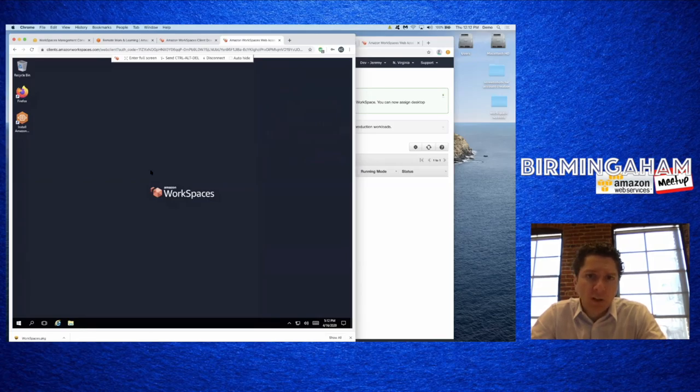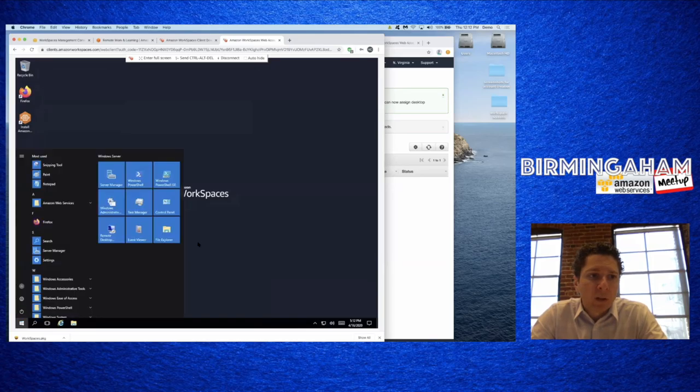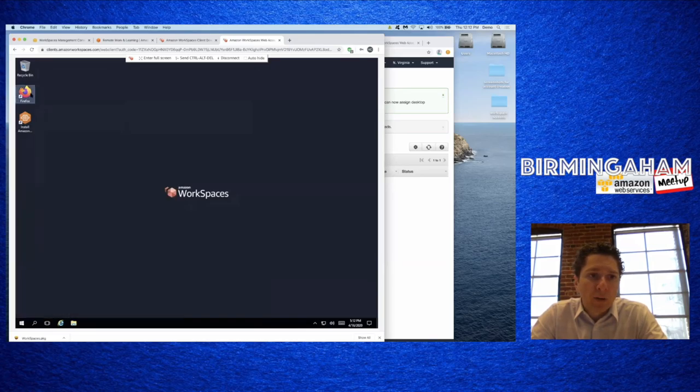So what you see here is we land on a basic Windows 10 workstation desktop. Web browsing is up and running by default. We'll open up Firefox and do kind of inception here of a web browser within a web browser.